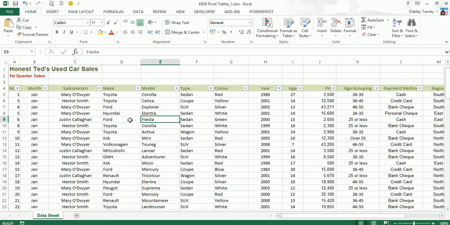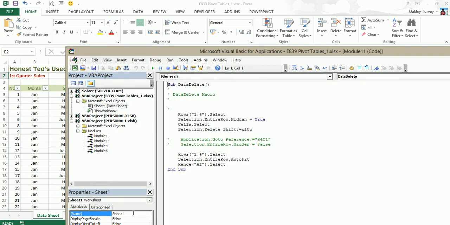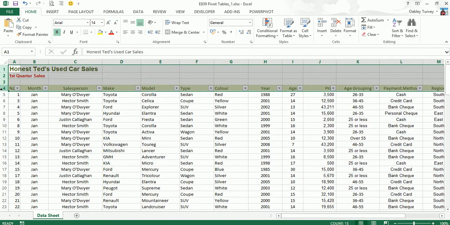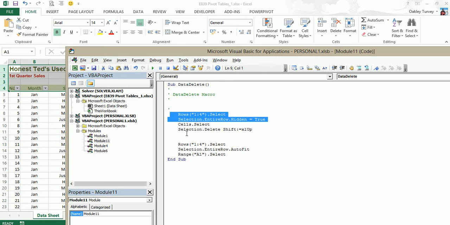Okay, let me just show you what the code is for doing that in VBA. If I wanted to look at the code, all I do is Alt and F11, and this little routine that's written here, after I've done the filter, selects rows 1 to 4 and then hides them, which is essentially the header rows, and it hides them. I then select everything else that remains in the sheet, and I delete it.